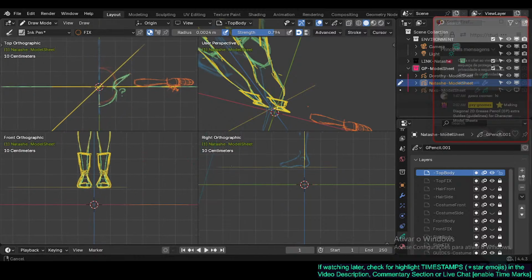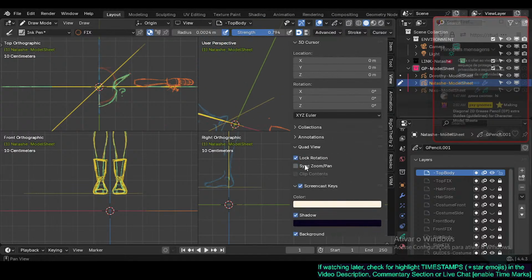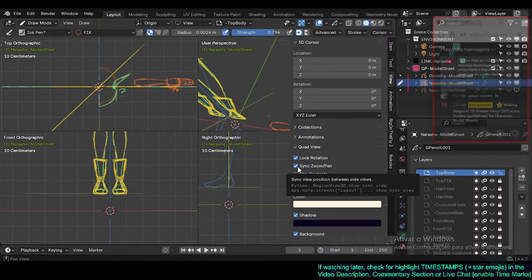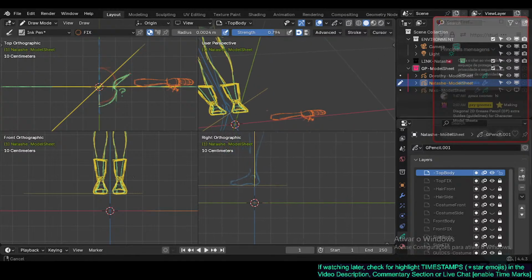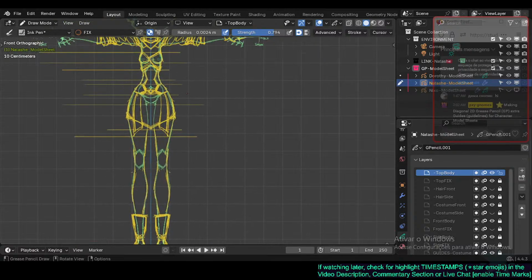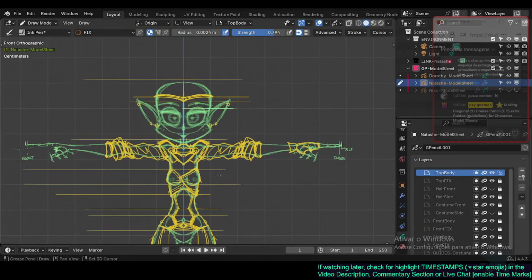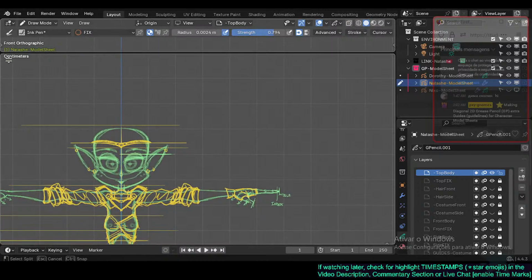Yeah, this is glitched. I have no idea what this is. Lock rotation. Okay, lots of things going wrong here. Okay, let's not use the quad view then. I'm gonna do this manually.